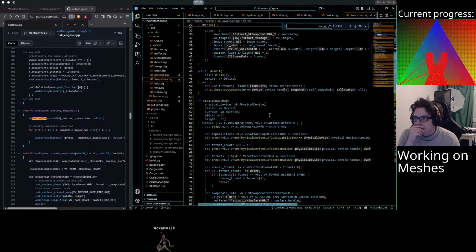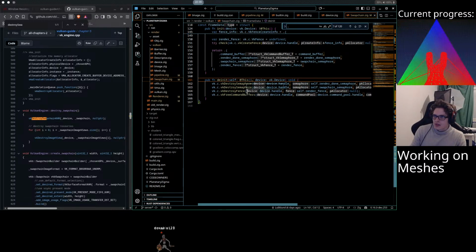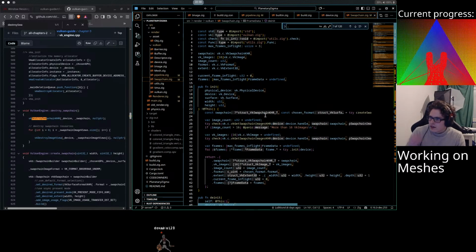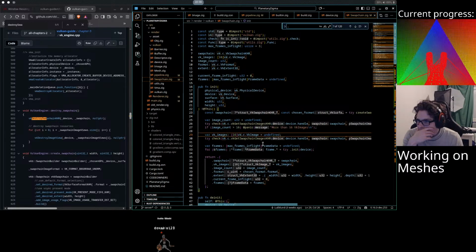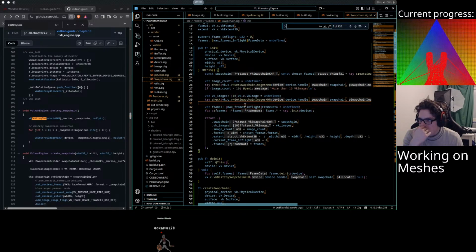So I would have to go... Wait, what? Do I? Wait a minute. Do I ever call destroy images? Do I have to? No, because I just get image handles. So I just have to get new ones once again. That's all I have to do.